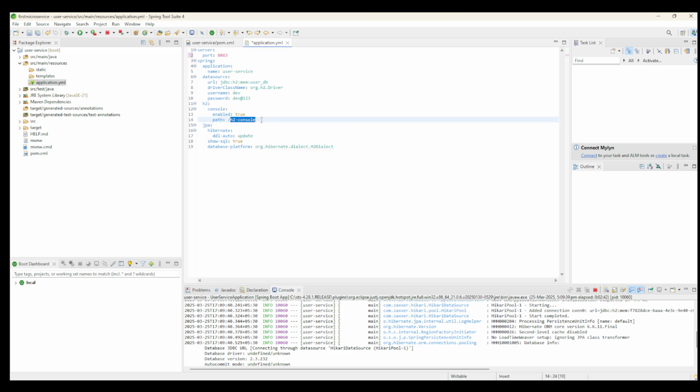With this we can see the database in the browser; we can cross-check the database entries by hitting this URL. And these are the JPA related properties: we can keep ddl-auto as update, and show-sql as true, which will show the executed queries in the console. And this is the database platform, where we are mentioning the H2 dialect, which is the dialect for the H2 database, and we can save it.